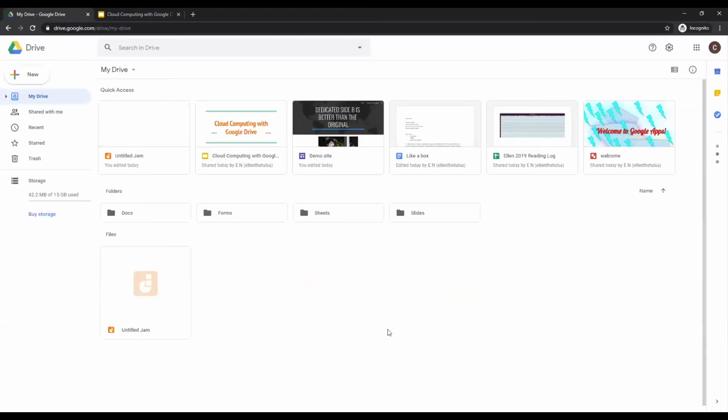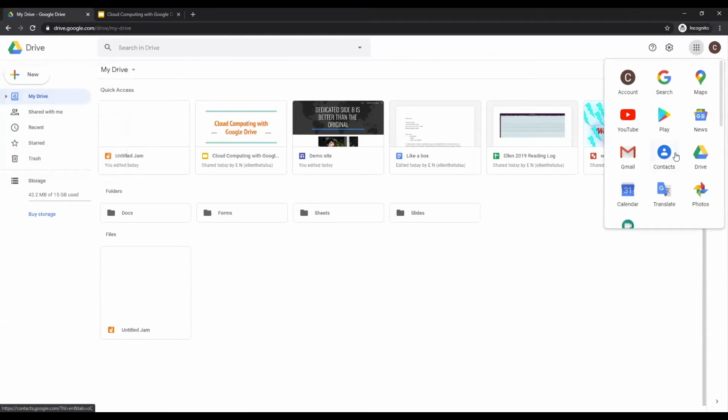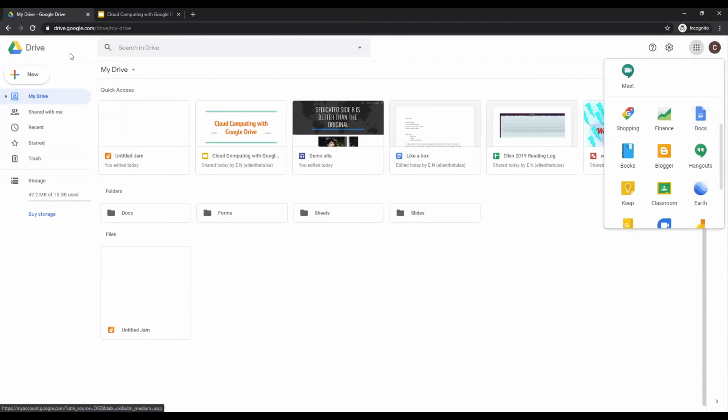And if we go there, I have a couple of different examples that I've put together to show some of the things that you can make. So let's start with the most basic, which is Google Docs. So we can go over here to New, and then go down to Google Docs to open one up. You can also, from the Google Apps section, go over here and scroll down a bit and open up a new document.